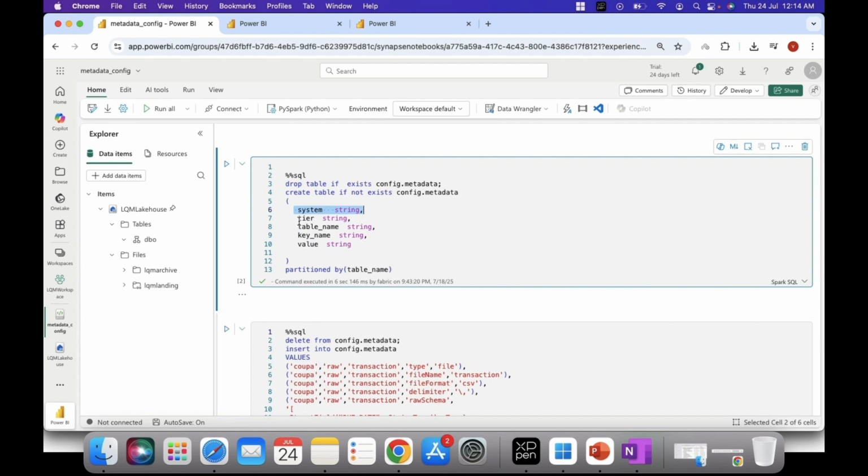Okay. And what is this tier? So this tier will be raw, clean, and prepare. So it can have only these three values. And what is this table name? So what name you want to give to your table while it is going to be created in the raw layer, clean layer, prepare layer.